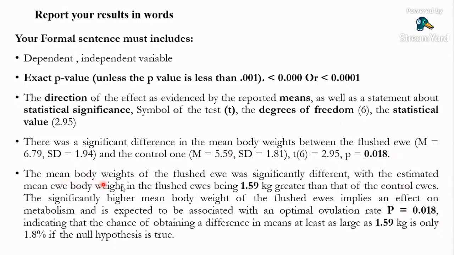Or we can say the mean body weight of the flushed EV was significantly different, with the estimated mean EV body weight in the flushed being this much and the control EVs. The significantly higher mean body weight of the flushed implies an effect on metabolism, with a p-value of 0.018, indicating that the chance of obtaining a difference in mean at least as large as 1.59 kg is only 1.8% if the null hypothesis is true.